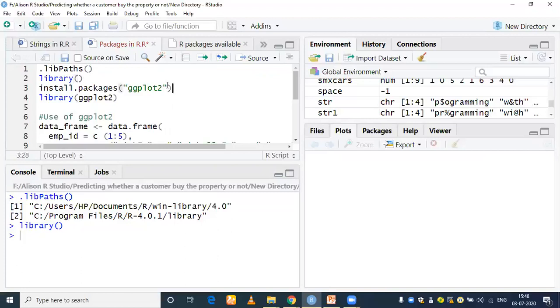Now let's focus on line number 3. If you want to install a new package, you need to know the name of the package. I know the name of the package, that is ggplot2. It is very important for data visualization, one of the most important packages. So how can I use it? With the help of the command install.packages, I need to specify the name of the package inside double quotes. If I execute line number 3, it is going to install the package ggplot2.